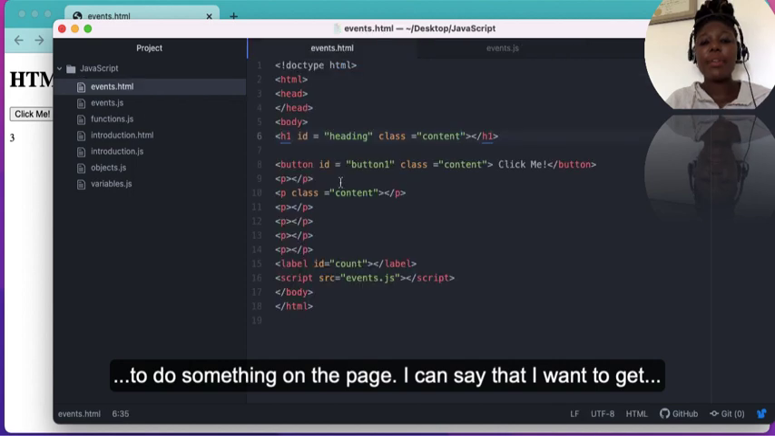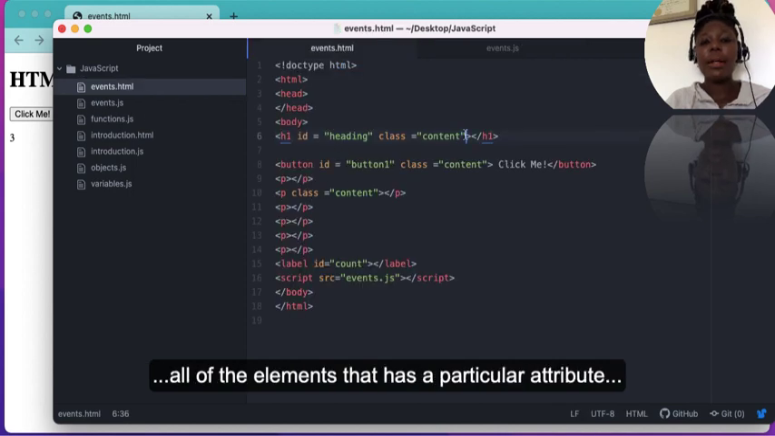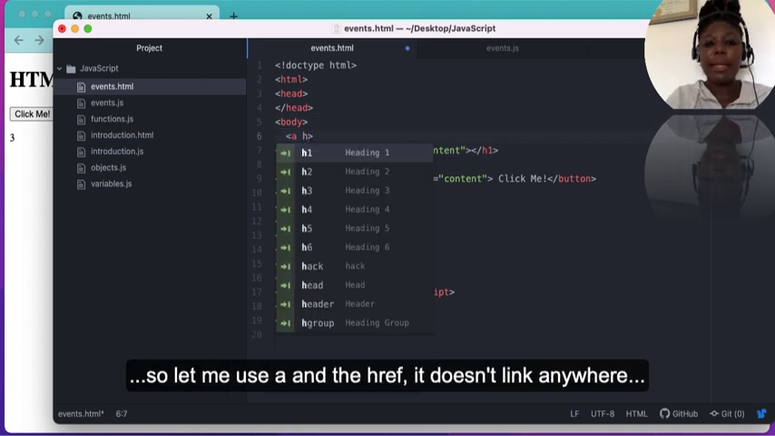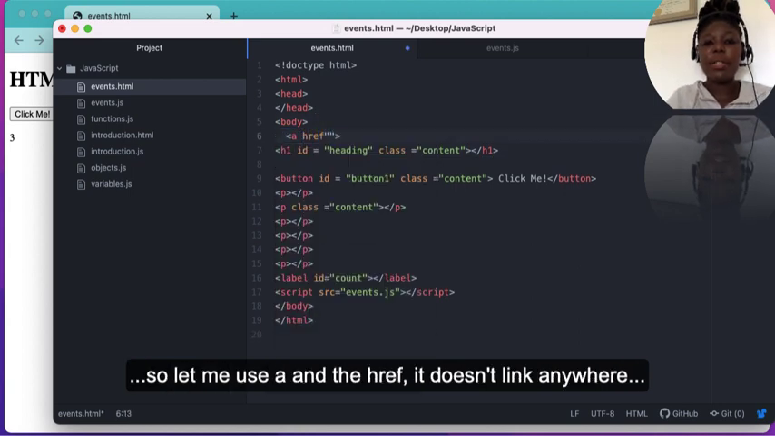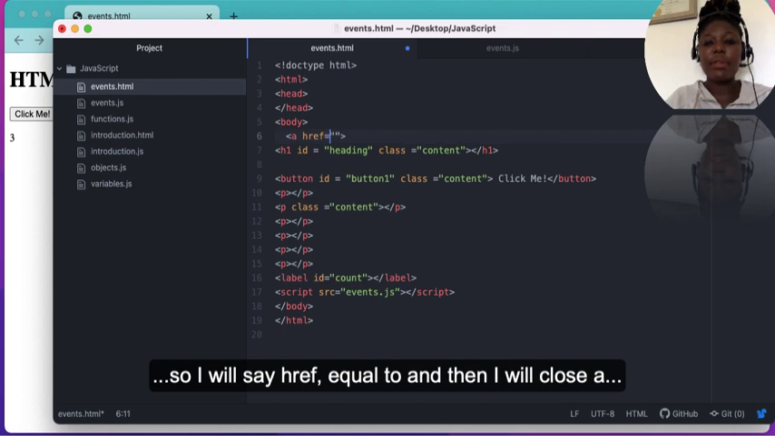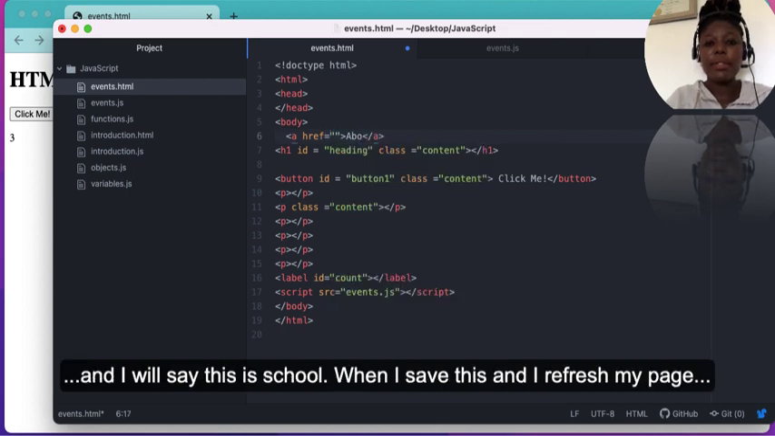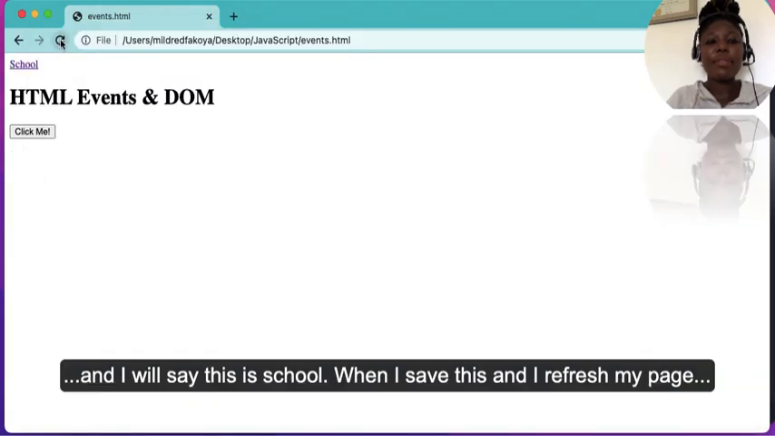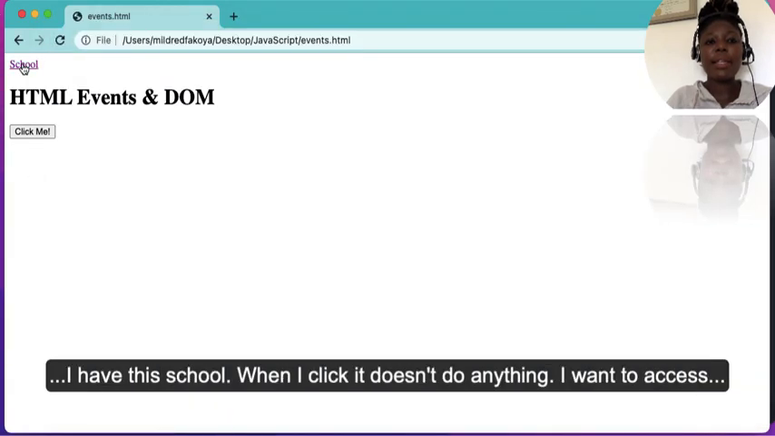I can say I want to get all of the elements that have a particular attribute. So let me use an A tag with the href, and it doesn't lead anywhere, so I'll say href equal to, and then I'll close A, and I'll say this is school. When I save this and refresh my page, I have this school. When I click, it doesn't do anything.